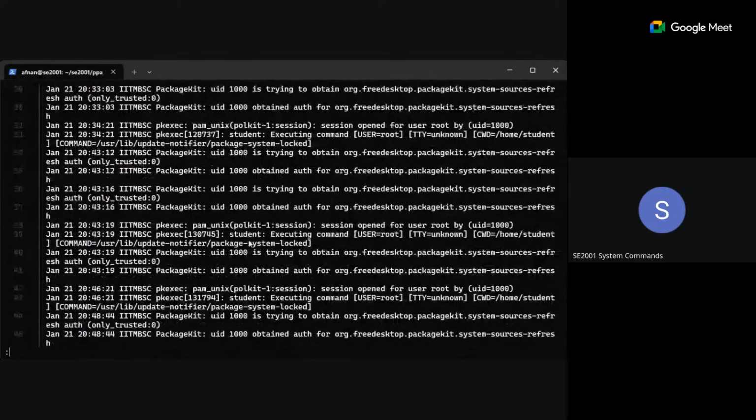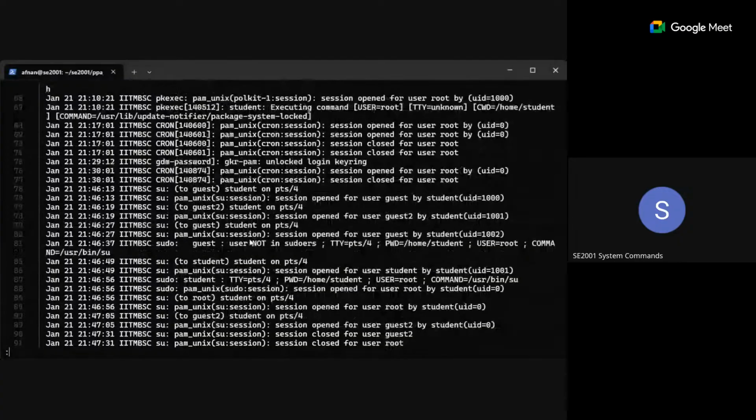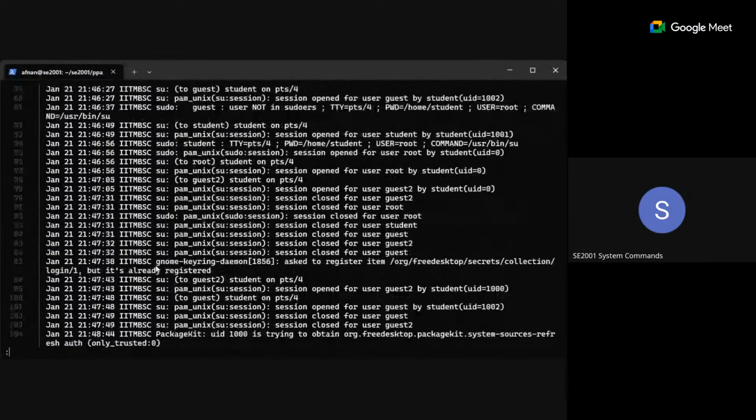Yeah, so SU part is there, right? Because we're only interested in the switching case, right? So this one, session opened for so and so user by the student. That is the idea. One hint there could be that we could match on the SU part also. Yeah, so let's try that.